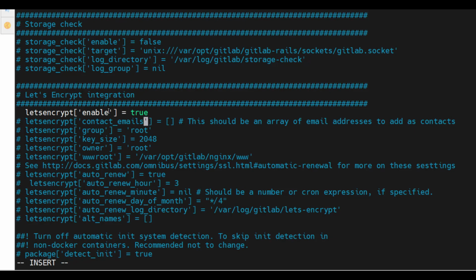Then I'm going to provide the contact email for Let's Encrypt. So here I'm going to specify it inside the double square brackets. So I'm going to enclose my email inside single quotes like that. So I'm going to specify admin@linuxtechie.org like that. Okay, so the next setting we are interested in is the auto renew setting.